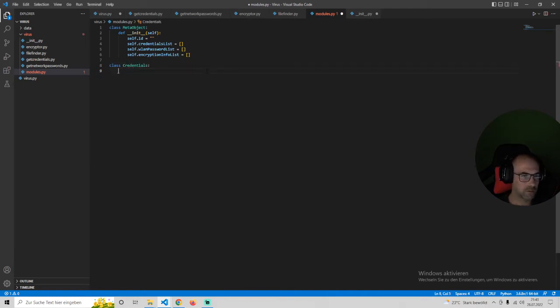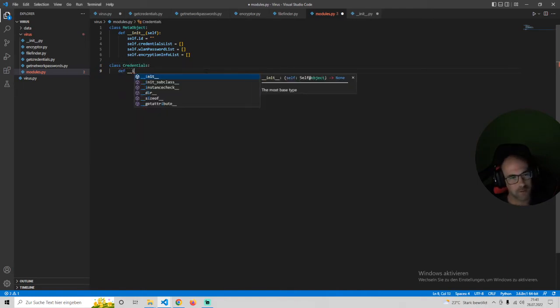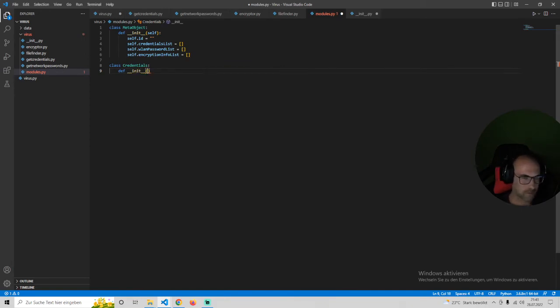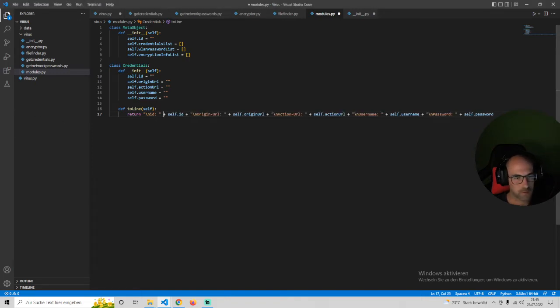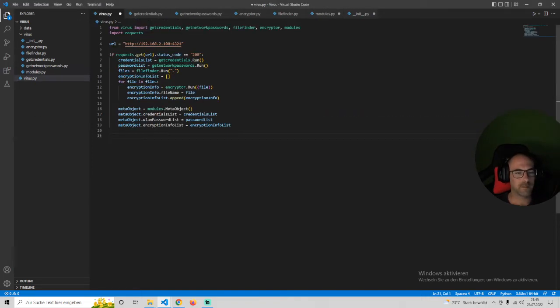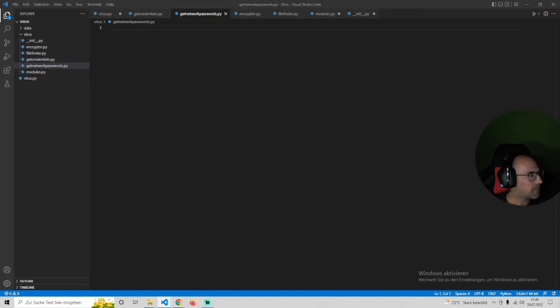Credentials, always the same, but this and the next 2 classes will also have a 2-line function. Basically, I don't want to write this, we'll copy it. Look, you have to write it. What do we next? Password list, okay. Network passwords. That's quite simple.